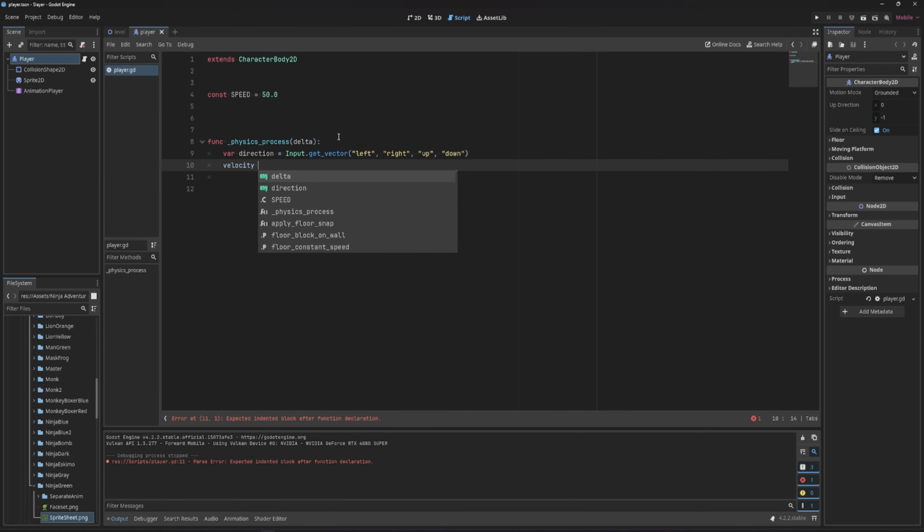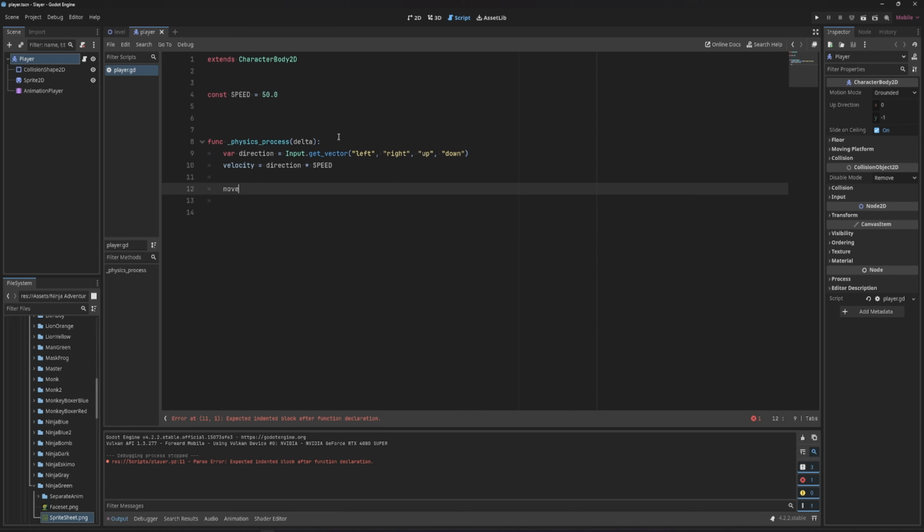Now, we can assign our player's velocity to the direction variable we assigned times the speed constant, in this case, 50. We will also call the move and slide method, which is a method intended to simplify movement and collision responses with character 2D nodes. Now, let's go back to our level scene.